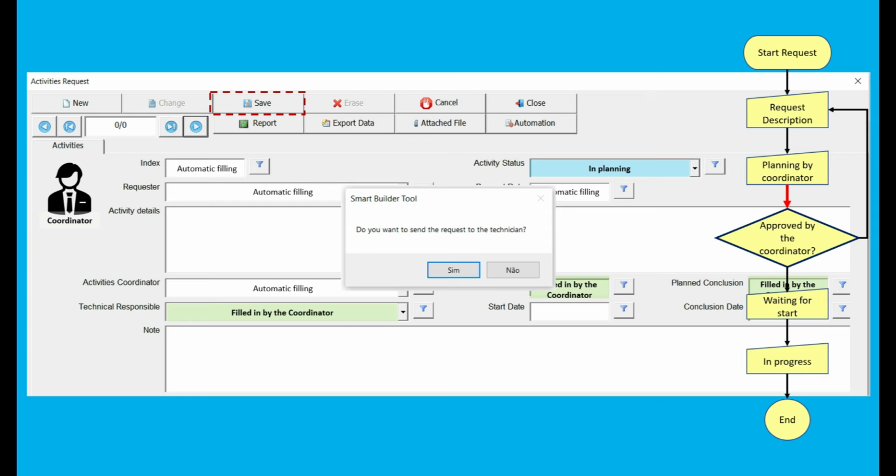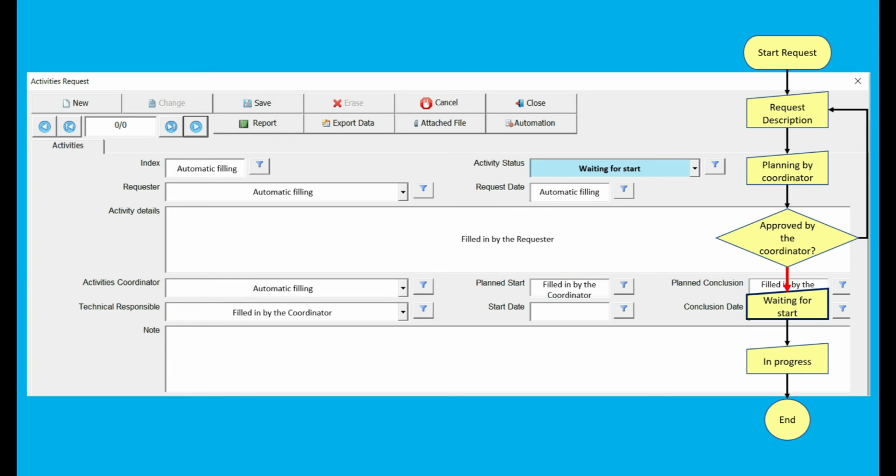In another situation, when the message asks if the coordinator wants to send the request to the responsible technician and he chooses Yes, the request status should be automatically updated to the next step. In this step, only the chosen technician should have permission to edit the request. When clicking on the Change button, only the Note field must be available for editing, the others must remain blocked.